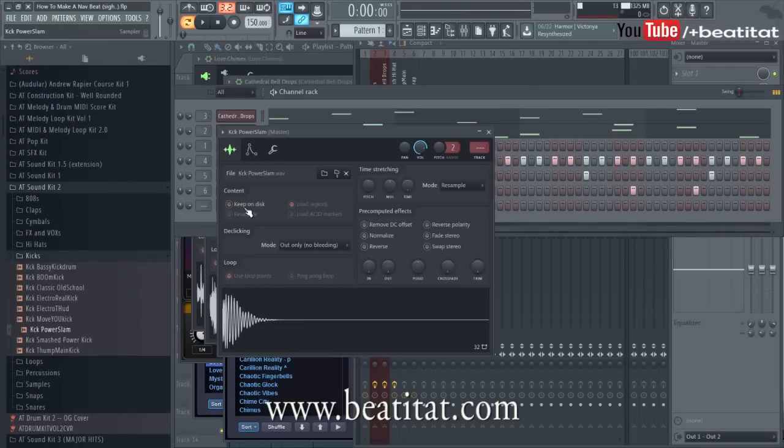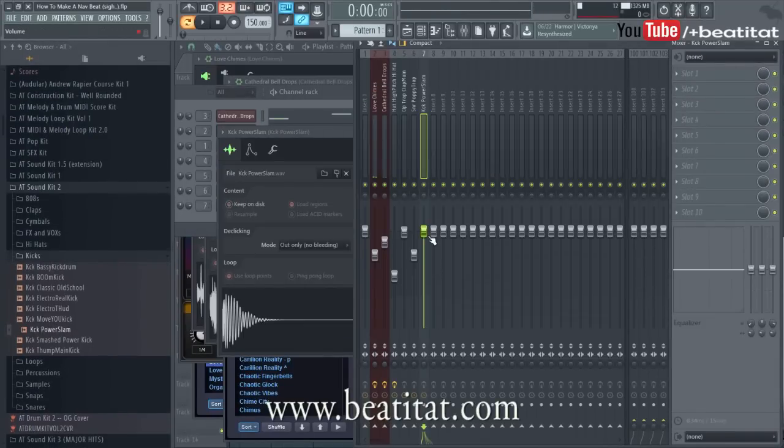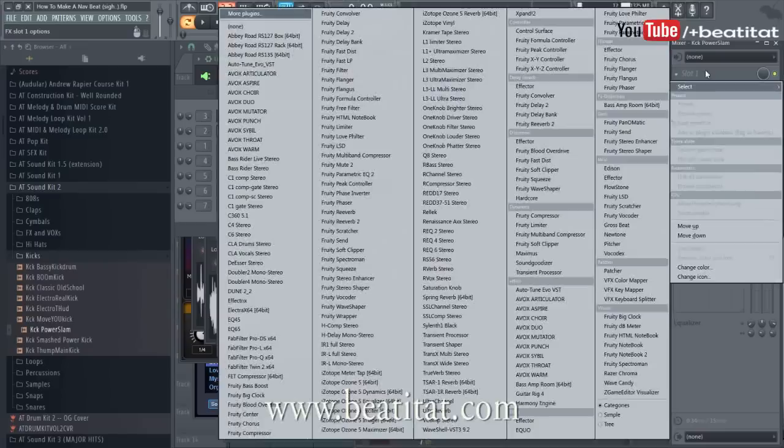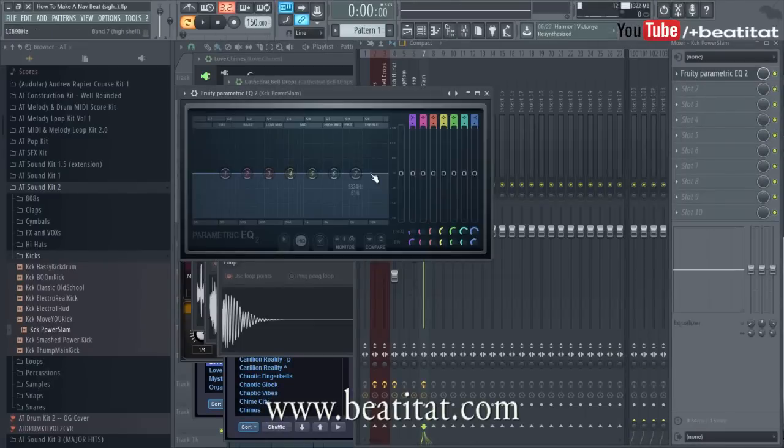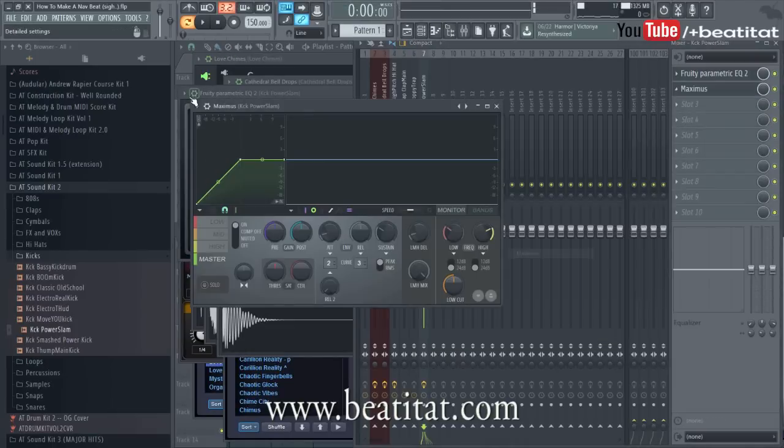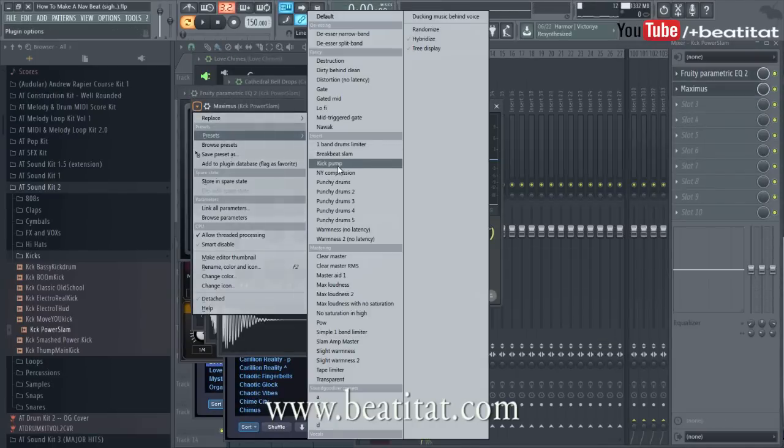So I'm gonna get this kick. We're gonna go ahead and put it in the mixer track, and put in an EQ. I want to knock out a lot of that high end on the kick. Get Maximus, just do a little preset, kick pump.